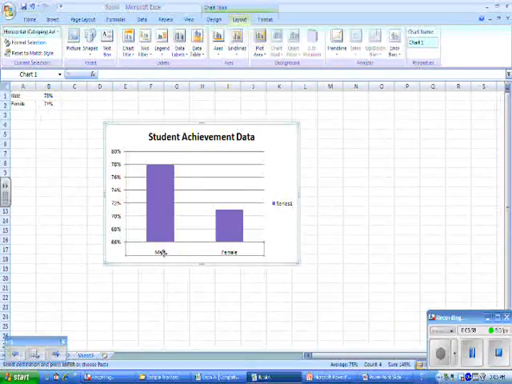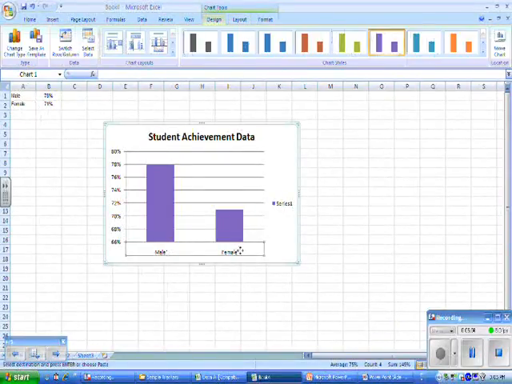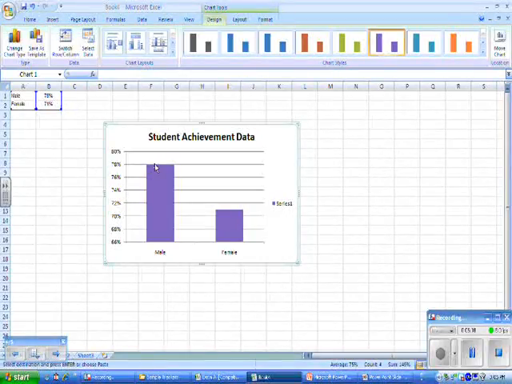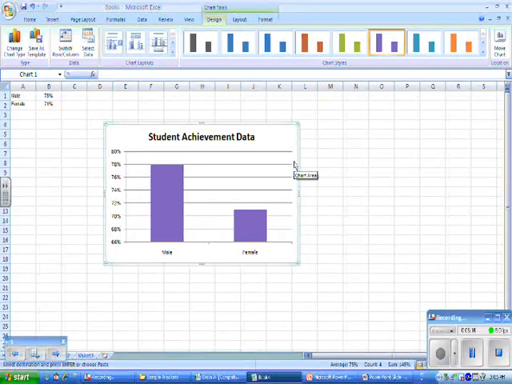Down here, I see that they've labeled them male and female. They've done this automatically because the information that I highlighted said male and female. So they then made the connection that male is 78%, female is 71%. Series 1 over here is unnecessary, so you can click on it and just delete, and that will spread the chart out a little bit more.